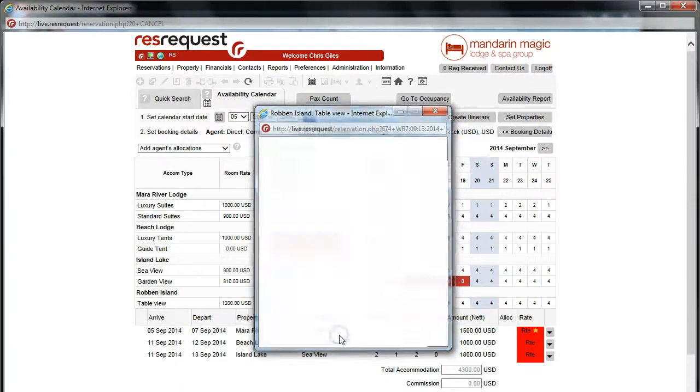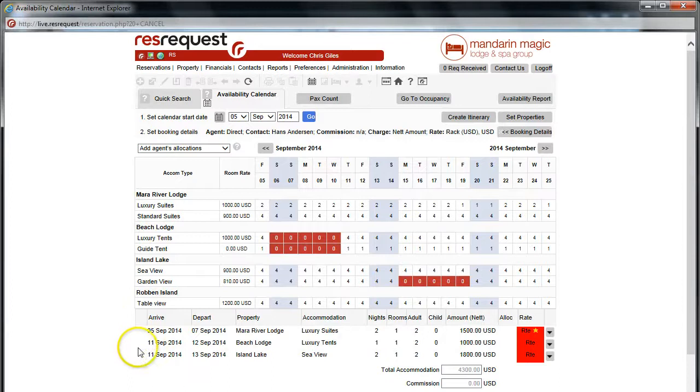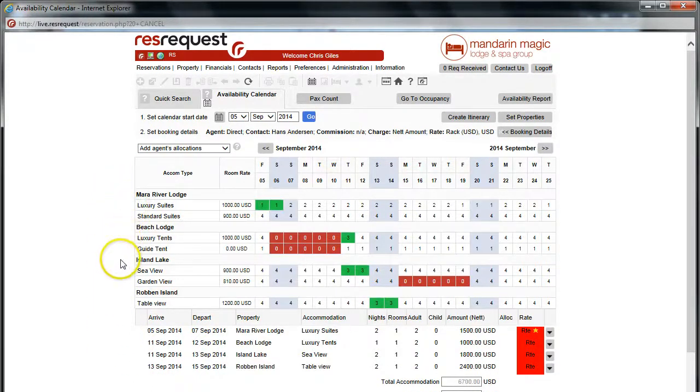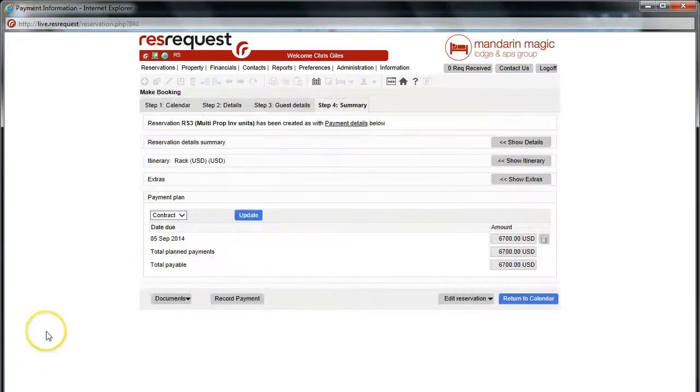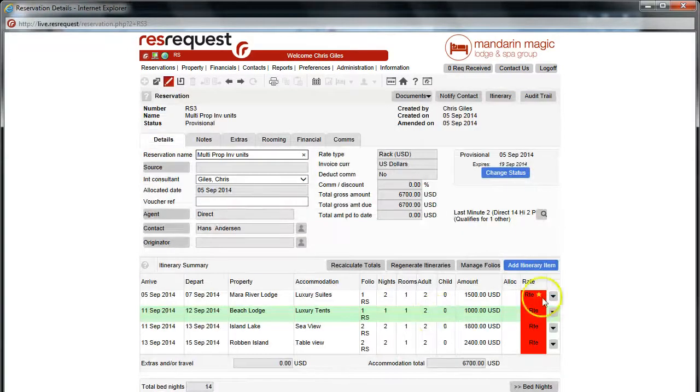Okay, so we've created multiple itineraries on one single reservation over different properties that possibly have different invoicing units set up for themselves. Let's look at that in a moment. We've now fast forwarded through the reservation, and let's have a look how those multiple itineraries and different invoicing units look like once the reservation is created.